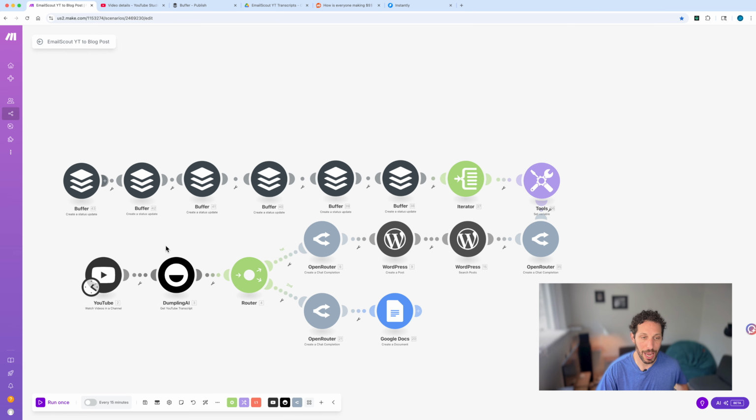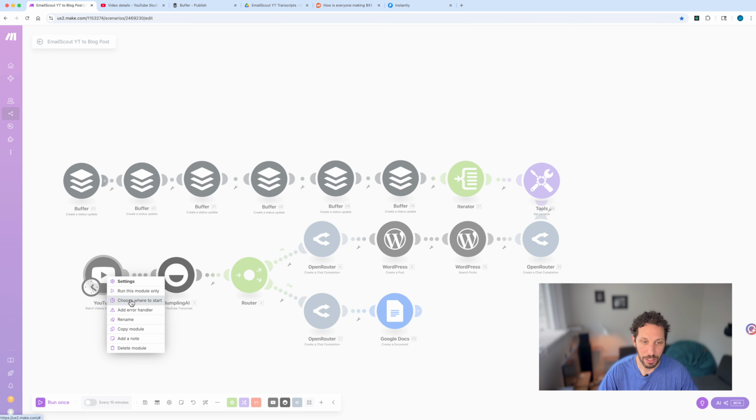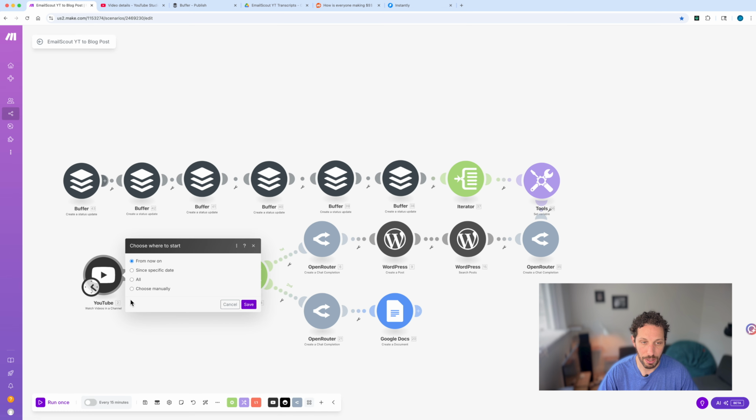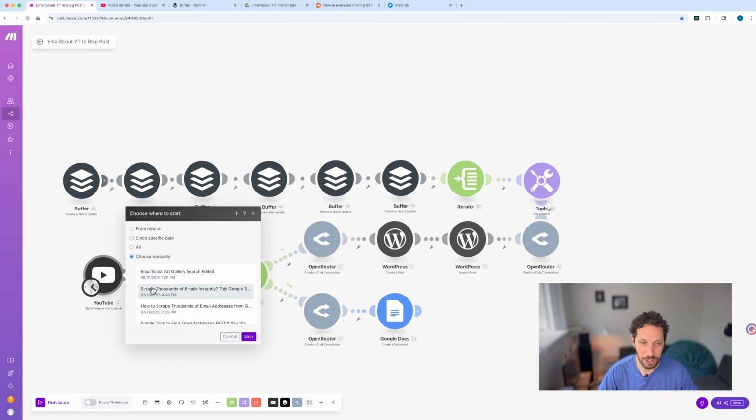And so normally what would happen is this scenario in Make would run automatically when a video is set to public, but I have that turned off right now for the sake of demonstrating this video. What I'm going to do here is right click on the module. I'm going to select where to start, and I'm going to select choose manually so that I could choose specifically the video that I just uploaded so we can watch it run in real time.